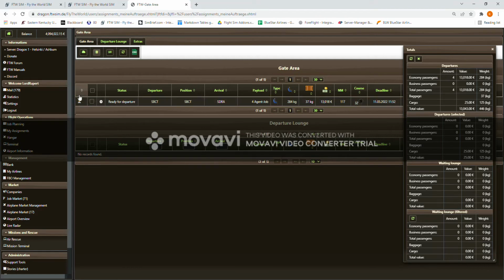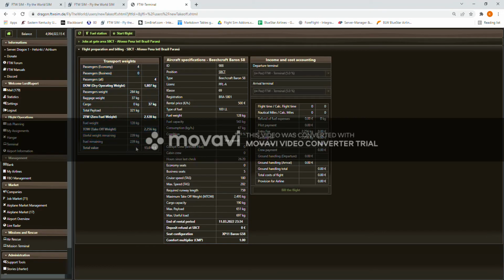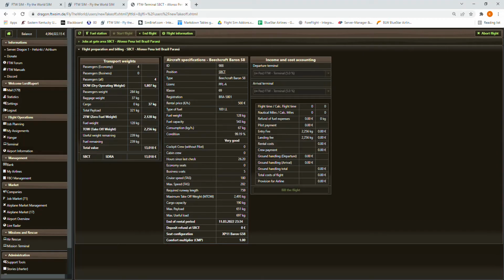So the next step on this screen is to head over to terminal. First things first at terminal, take a look at your numbers, make sure everything looks like you're going to be able to achieve this successfully. Hit start flight. Flight is now started. From here, you need to load fuel.